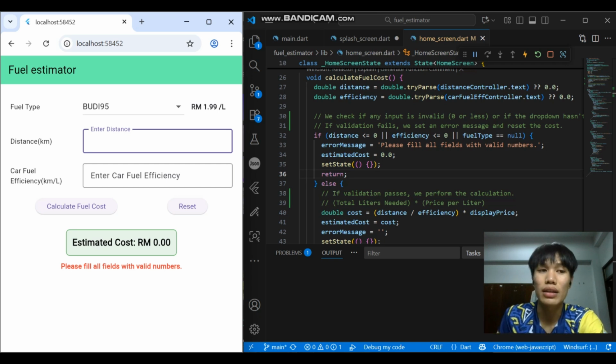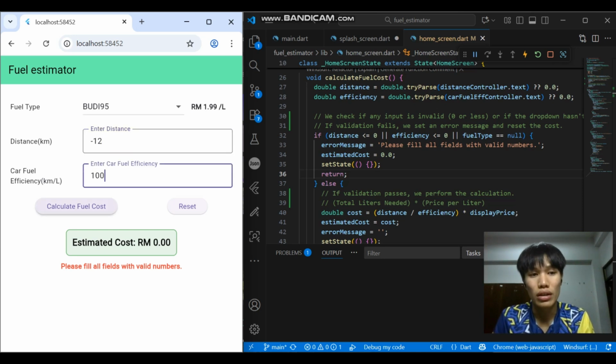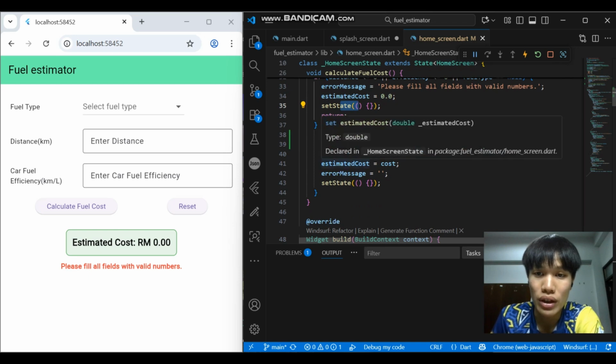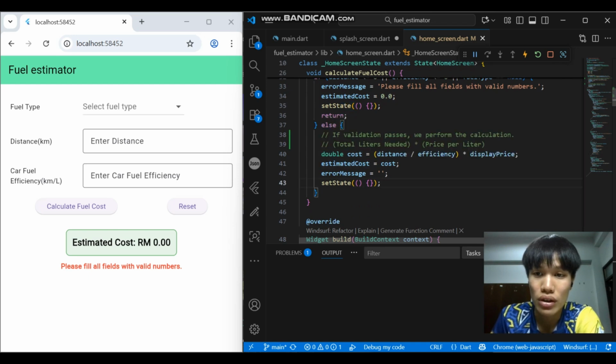Basically, distance cannot be zero and distance cannot be negative. So if we enter a negative value here and then we calculate, it will display an error and then it will update the system using set state. And if it's correct, we will use the logic here.